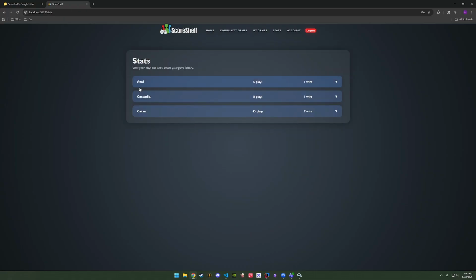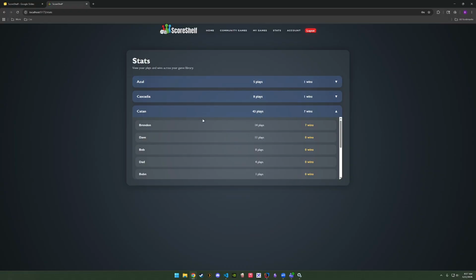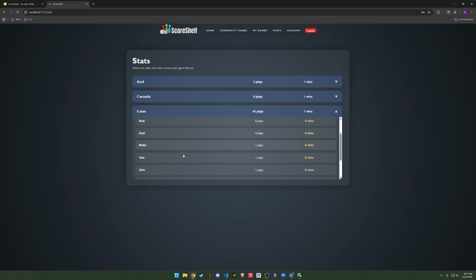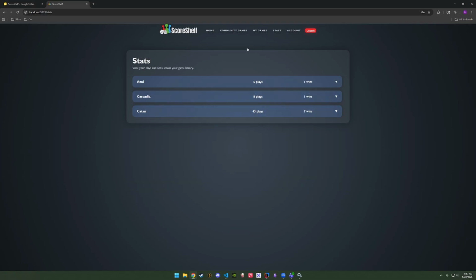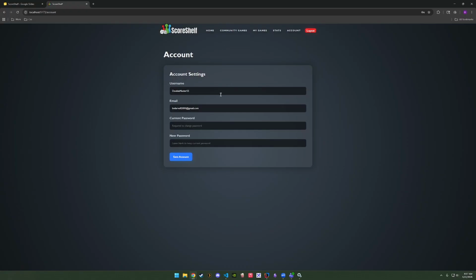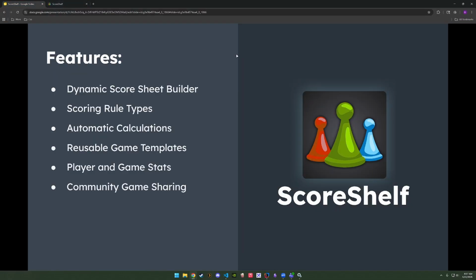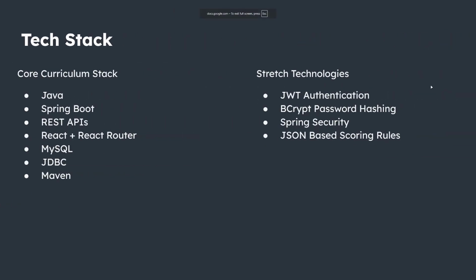In stats here, we are able to see all of the games we've played, all of the players that have played those games, how many times they've played those games, and then how many wins they've had while playing those games. And so that's about it for the scoring and the game side of ScoreShelf. I do have some basic account settings here where you can update your username, email, and passwords, but that's about it for features.